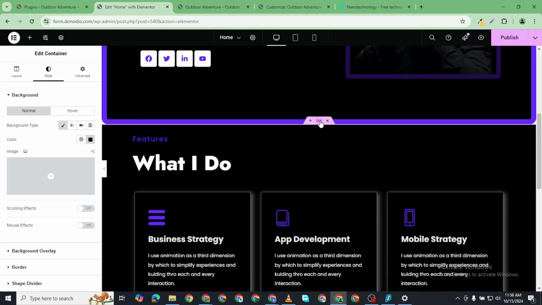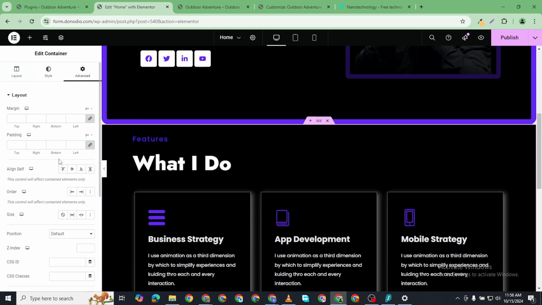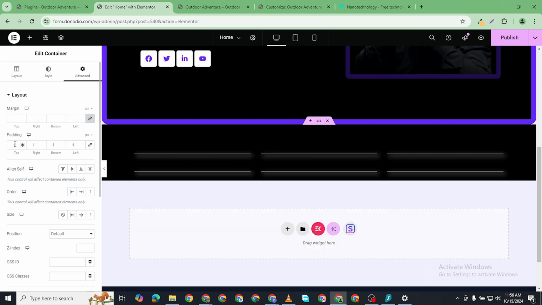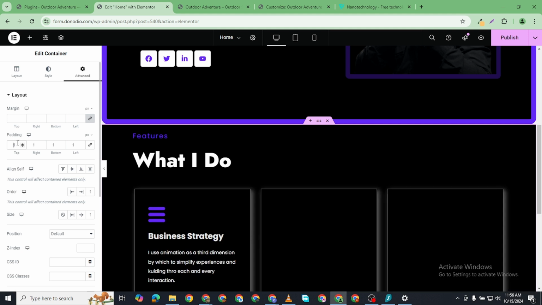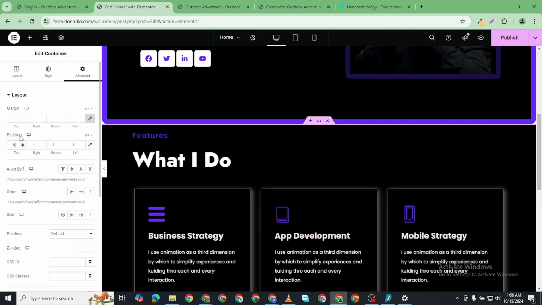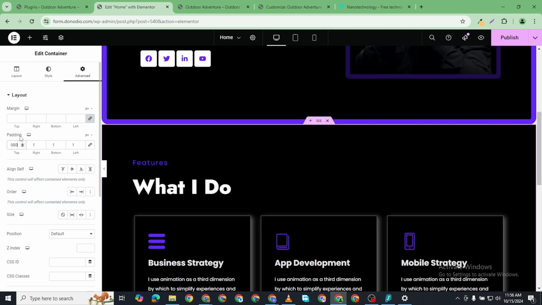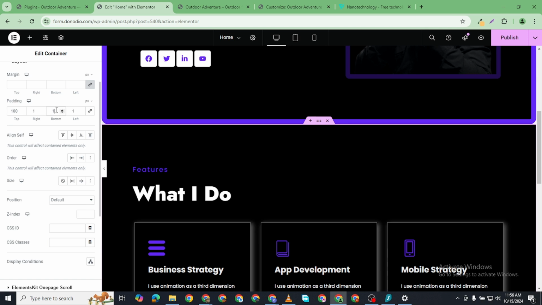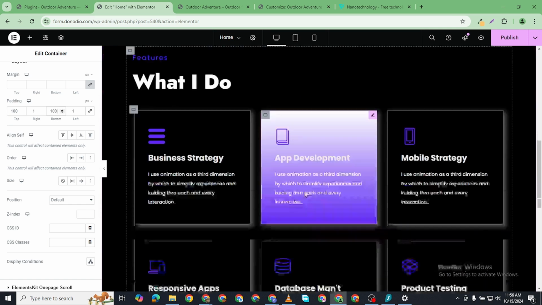I want to give this a top padding. I'll first of all increase. Then I'll unlock that, give it a top padding of, let's say 80. We'll make it 100. Then bottom should also be 100.